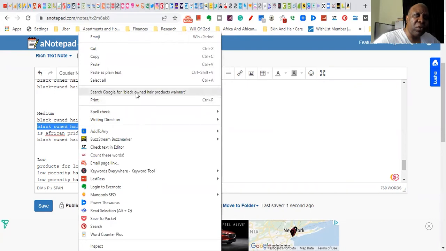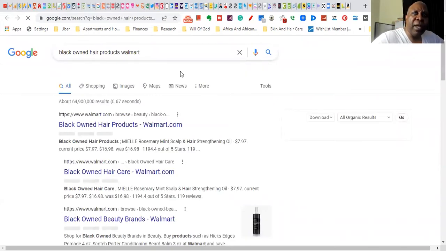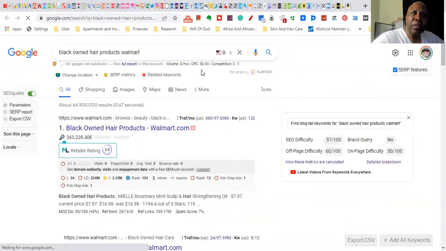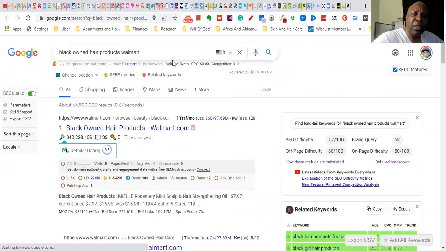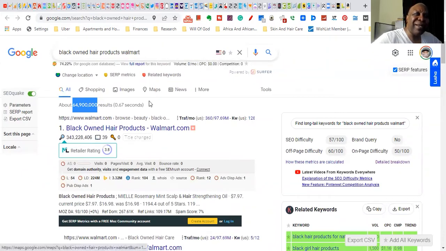Search Google for Black-owned hair products, Walmart. Now, this one still has low competitive search volume, but it's a lot lower. This one has only 69 million, much, much lower, but it's still relatively high. It's medium to low high, meaning that it would still be a little tough to compete for that. I would go for it if it had some good search volume here, but it barely has any at all. So this would be something I would put on the back burner.